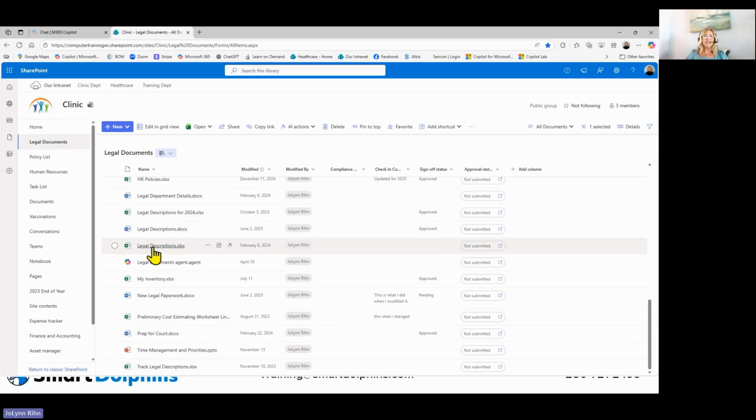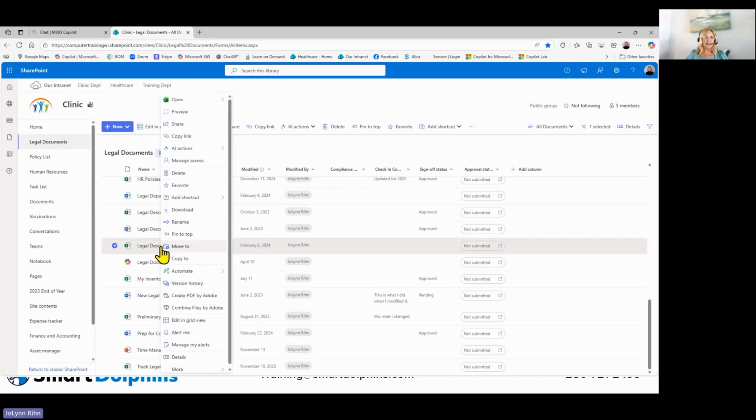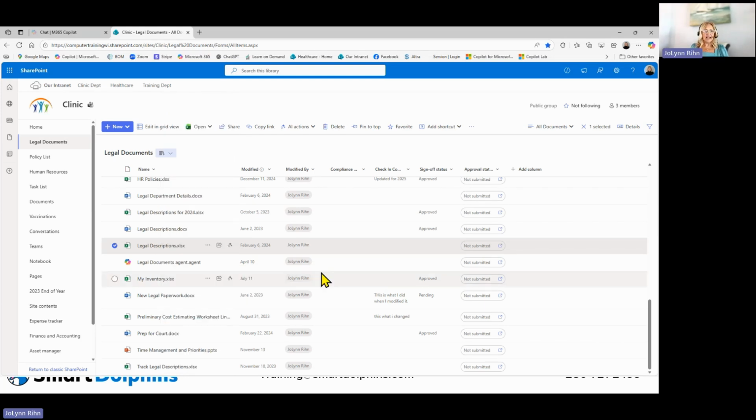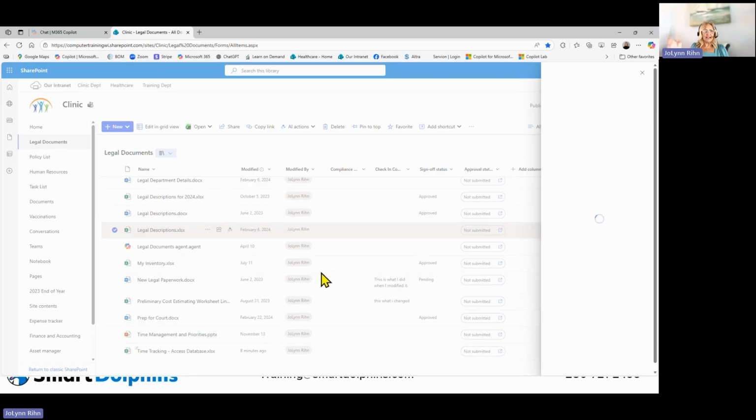So I'm going to go to this file called legal descriptions. I'm going to do a right click. Then I'm going to hesitate on Automate, then hesitate on Flows, and it's going to give me an option here called Request sign off. When I click Request sign off, it opens a pane on the right-hand side of my window, which is a SharePoint workflow.